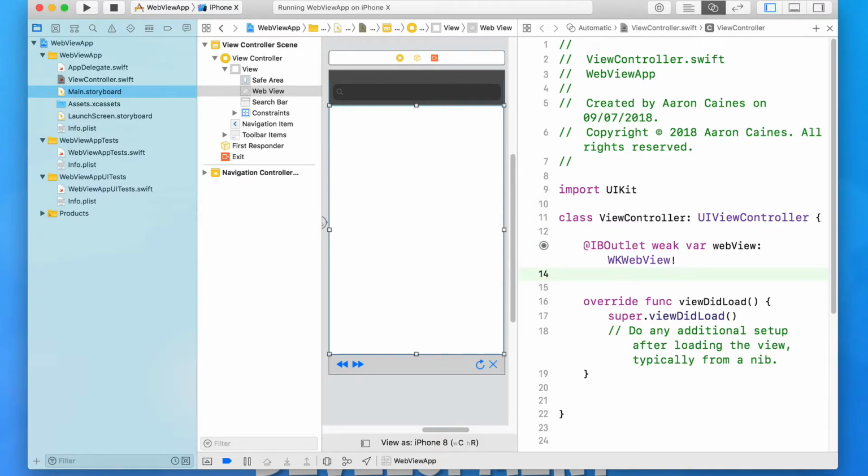Now straight away we're going to get a warning in the project, and this is because it can't reference the WKWebView within our application. What we need to do is import a framework that allows us to use all the capabilities to load up websites within our app. But we'll get into that in just a moment.